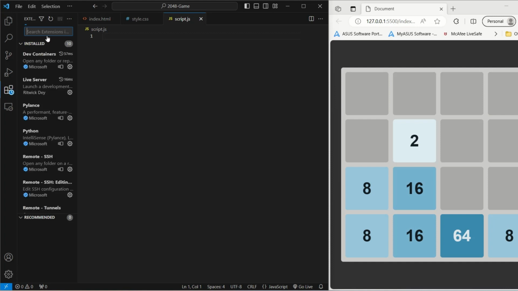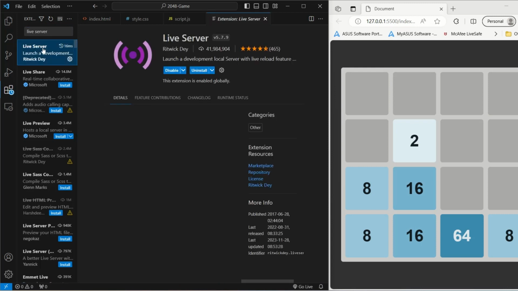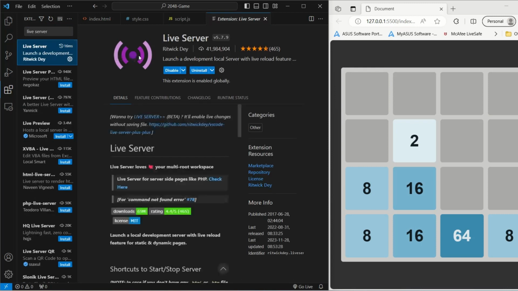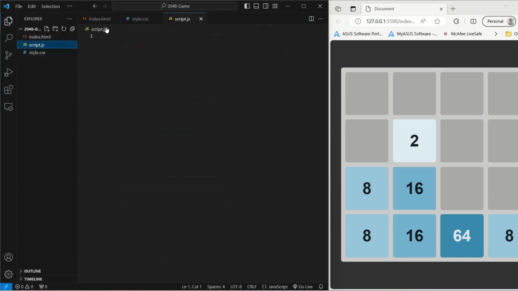And also we need an extension, Live Server. This server hosts our project that we are going to develop. I already installed it. If you haven't installed, please go and install. Let me start my project.